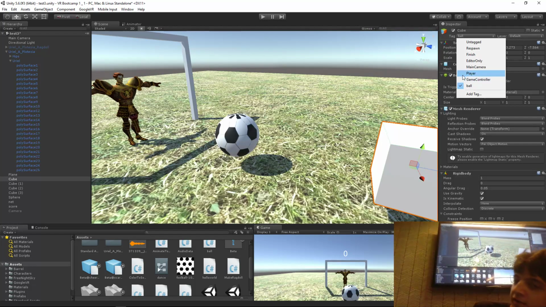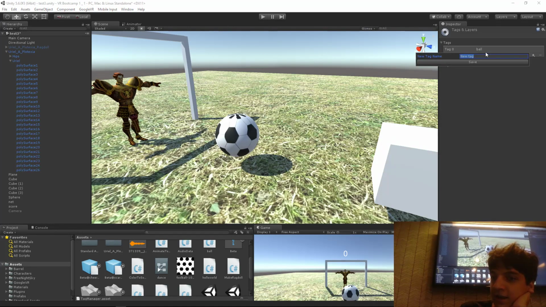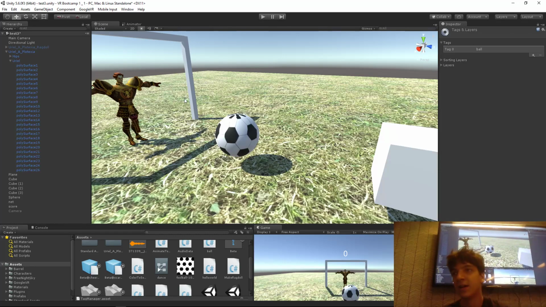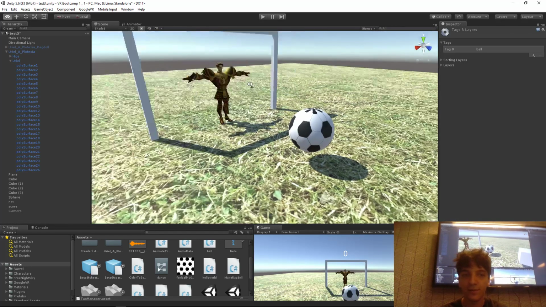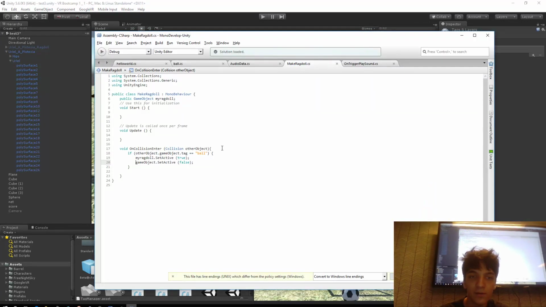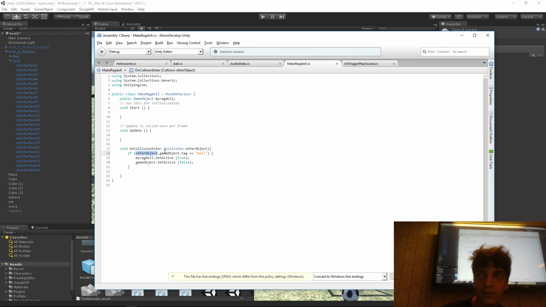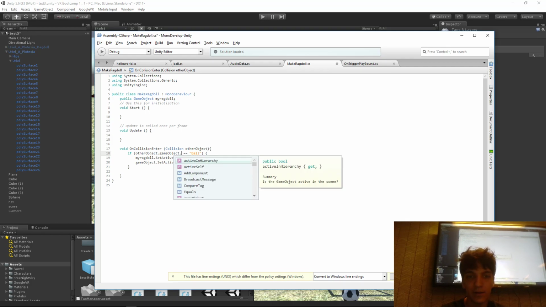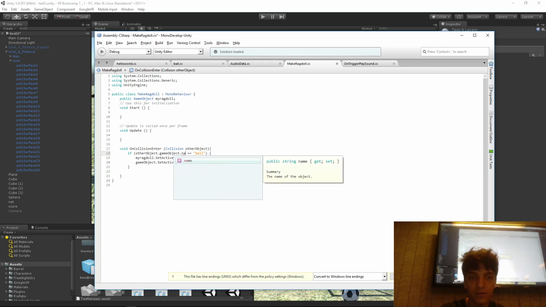So you can create new tags just by clicking add tag. Okay. And then in there you can add a tag, and it's just like the name of the tag. Yeah. And then you can check for that tag in your script, basically. Right. Can you show me in the script where it checks for that? Yeah, so just right here, if other object, game object is equal to tag ball. Yep. And when you start typing, right there, you can do .name or .tag of the game object.